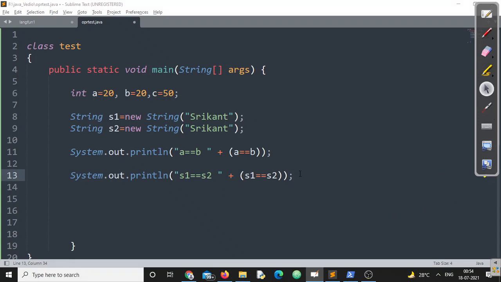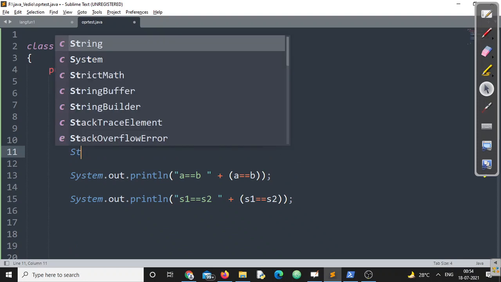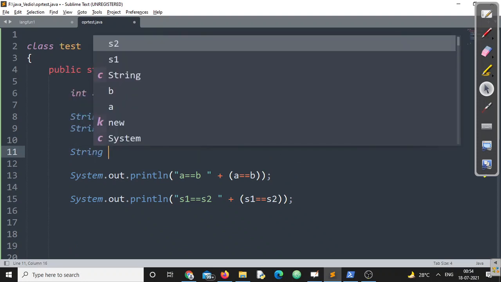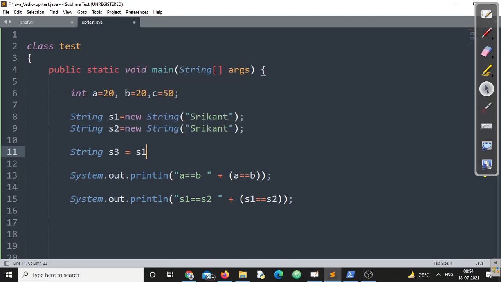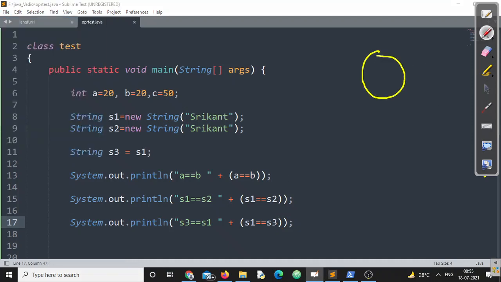Now, the second one. Suppose I am writing here String S3 equals to S1. No problem. S3 equals to S1, right? Now let us compare this one. I am writing here S3 with S1, S1 with S3. Now as per the discussion, what is going to happen? First one variable is created with name Srikanth. One object will be created with reference variable S1. Second object is created at a different memory location with the same value. Now S3 is one more reference variable created.